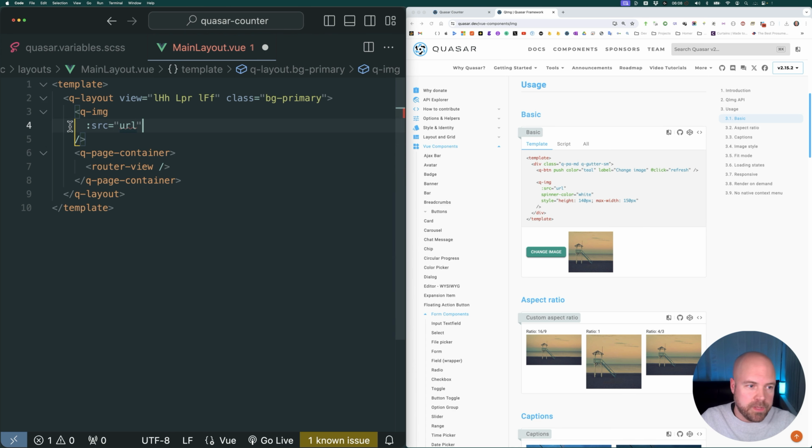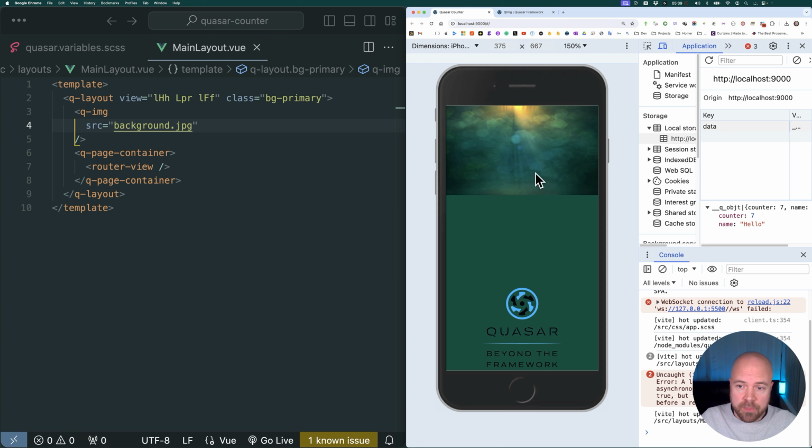And I'm going to hard code in the source. So I'll get rid of this colon. And everything in the public folder where we saved that image is immediately available to us. So I'm going to set the source to background.jpg. Let's save that. And we can now see that image on the page.